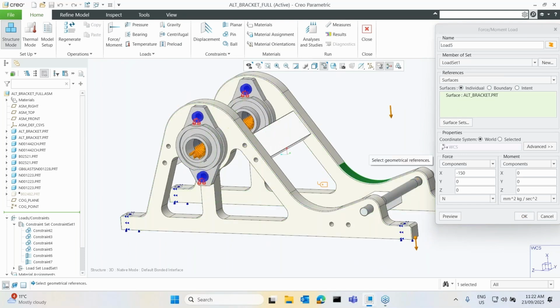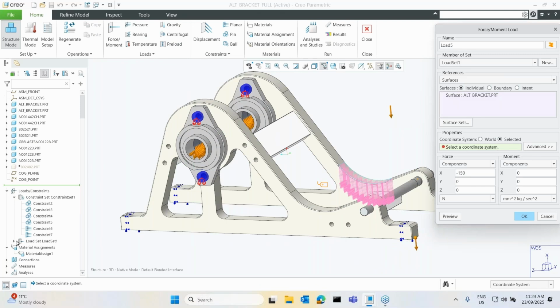To preview in which direction my force is acting, we can click on this preview icon, and you can see it's acting downward. However, if your model is not correctly aligned with this coordinate system, you can create a coordinate system by yourself and click here, selected, and then select your own coordinate system. All right, again, we have already predefined this model with existing loads, so I'm not going to click OK. I'll just cancel out of here.